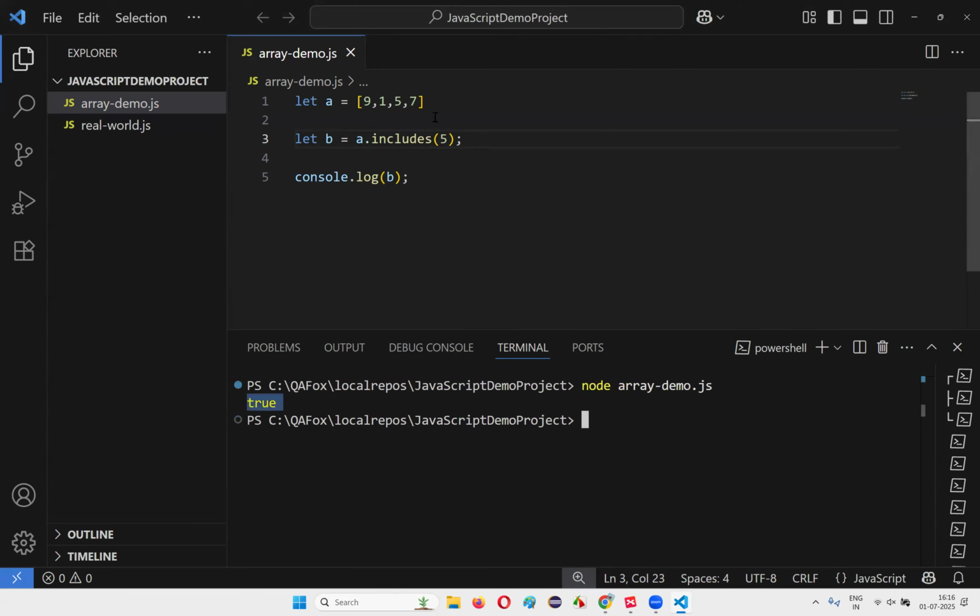You see, true got printed because 5 is available in this array, in this list of items, in these array elements. So includes will return true, and true will be stored into this b, and when you print b, true will be printed.